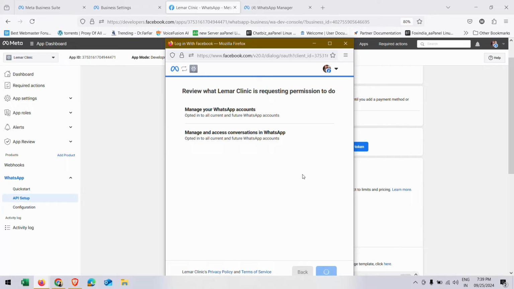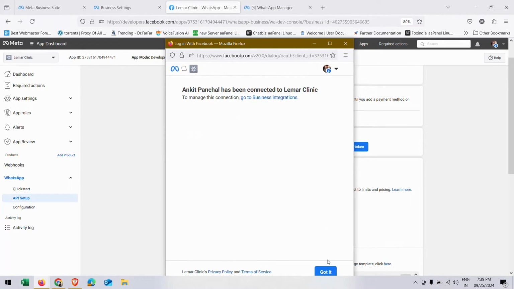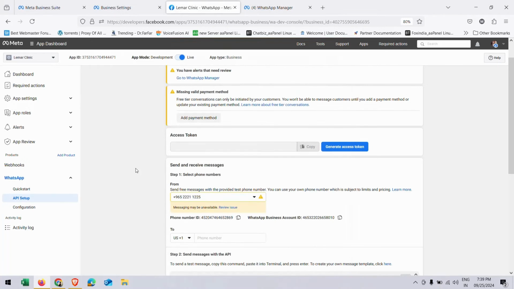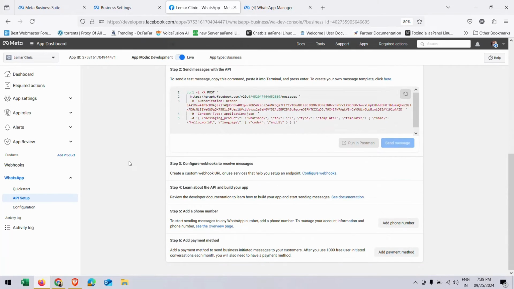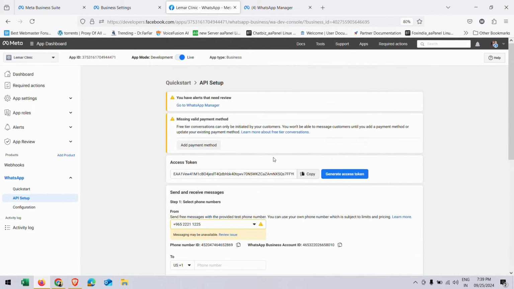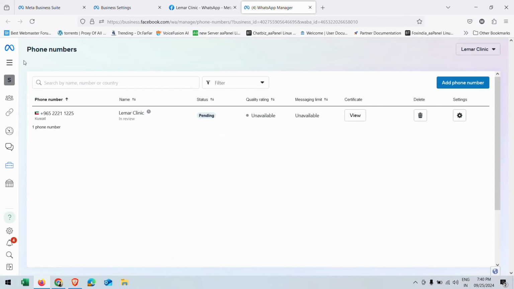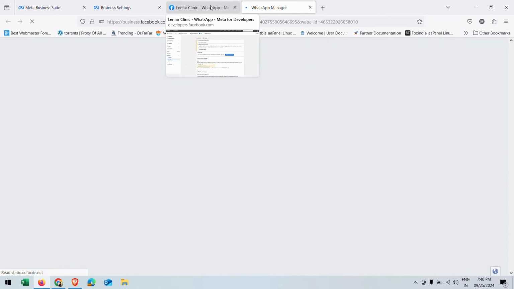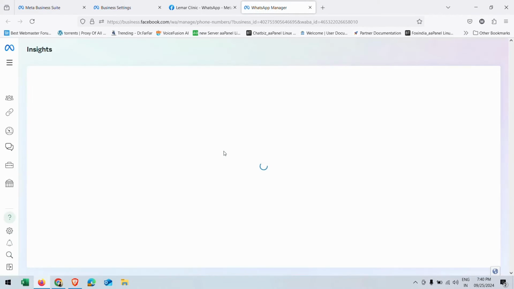Done. This is a small security update from Meta, and they have not released any document for this. It took almost 3 to 4 hours for me to crack this. But finally I got through it. So now temporary access token is generated. What we will do, we will refresh the page and we'll see if the number is added or not. If number is not added, then we have another solution for it.